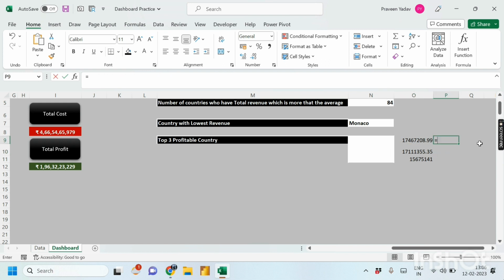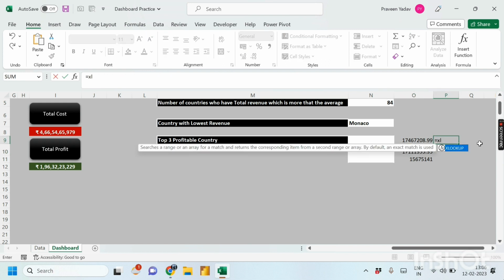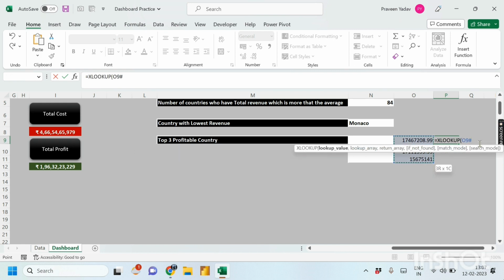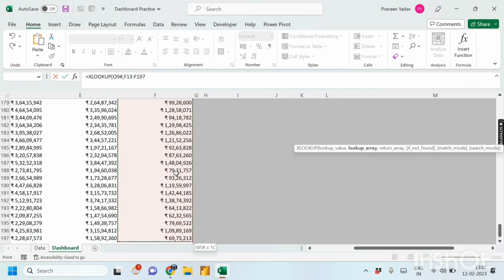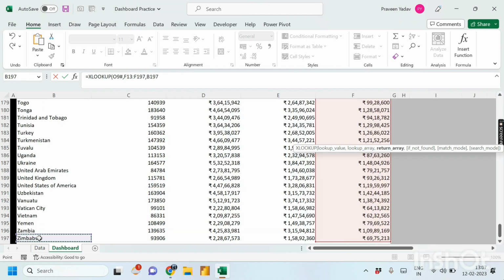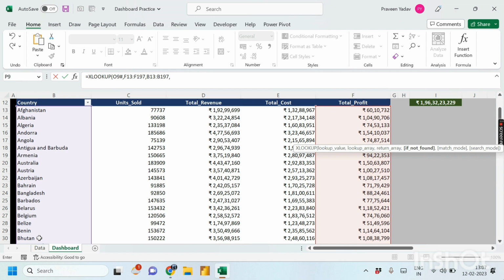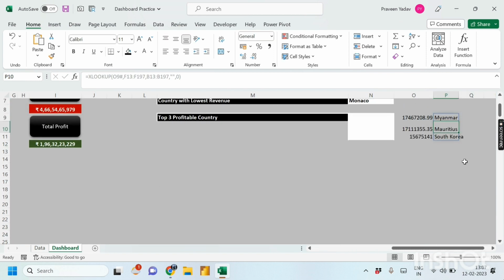Now we can use XLOOKUP here. Okay, so our lookup values are these, and our lookup array will be the profit column, and our return is in the countries, and if blank, we don't want anything, we want an exact match. Let's see if that works. Yeah, it did. So we got the names of 3 countries with the ranking of first, second, and third largest profitable countries.